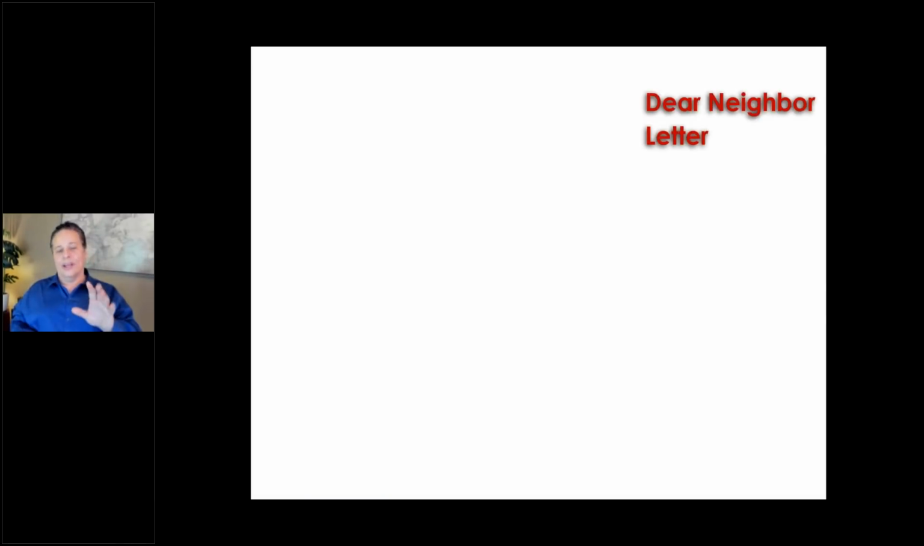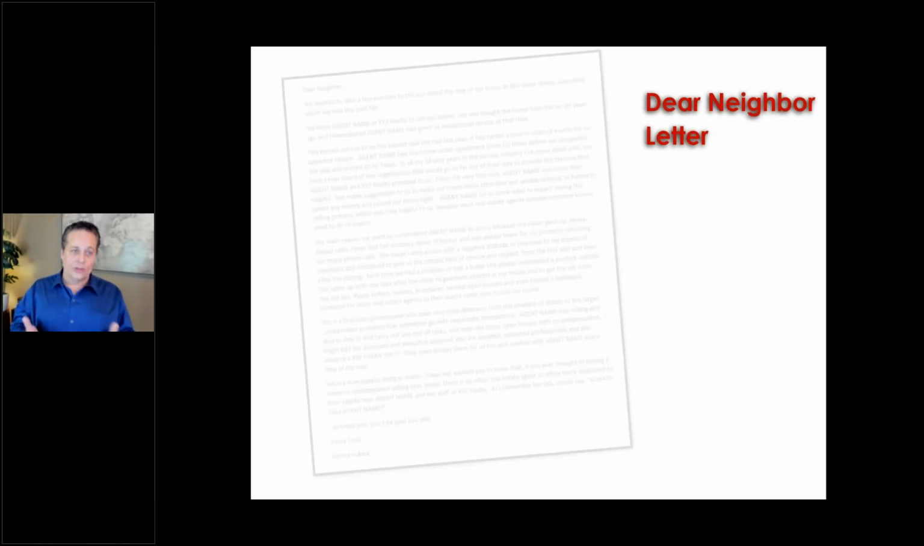This Dear Neighbor letter, your screen is white because I don't want you to see it until I first set it up and explain it. When you have a happy customer, you close the real estate transaction, instead of asking them to write you a testimonial letter, ask them to word it as if they're writing to their neighbors. And then the letter would look something like this.